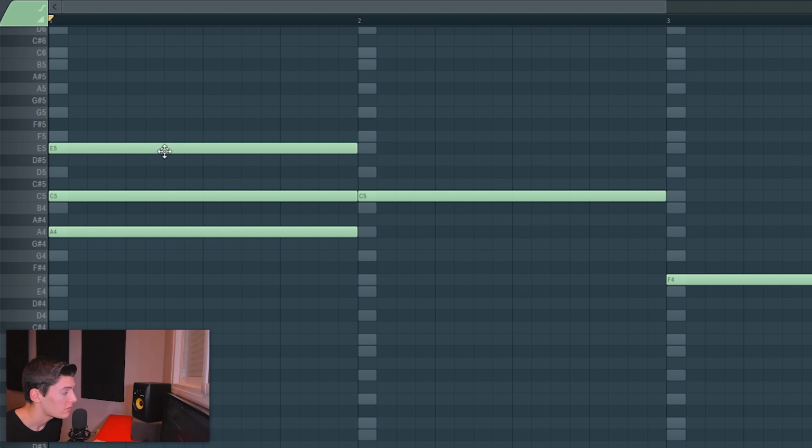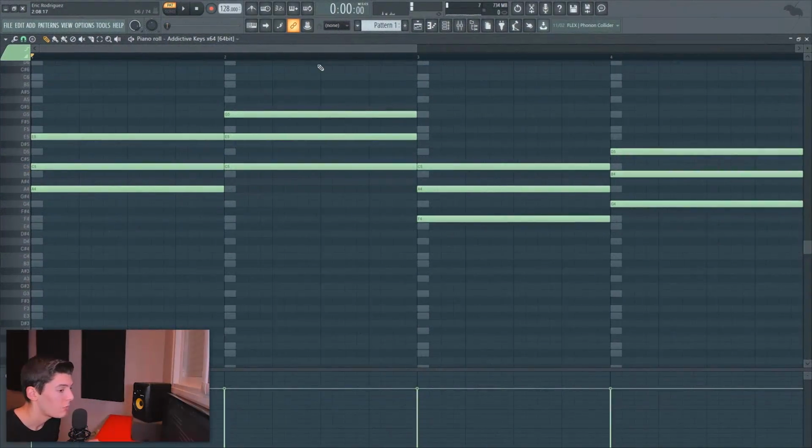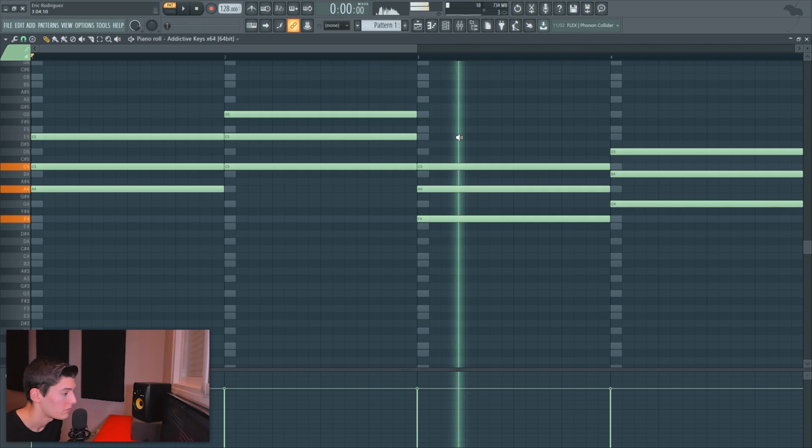But for this tutorial I'm just gonna go with minor, and let's do the same with all the chords. 1, 2, and 3. So we have this chord progression. Was kind of easy, right?